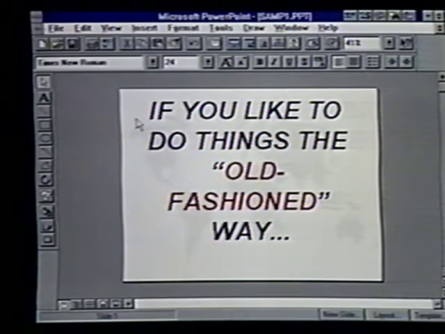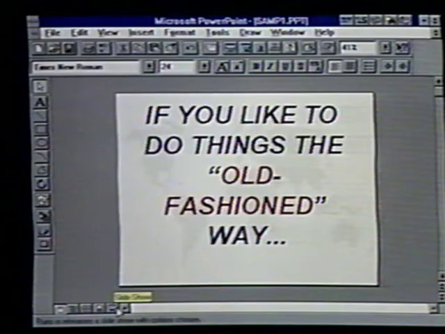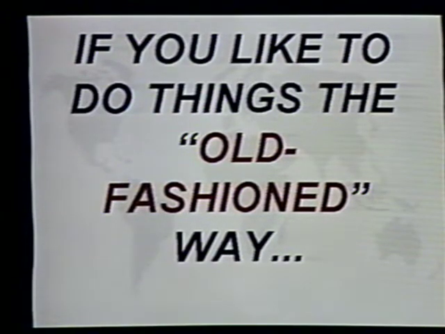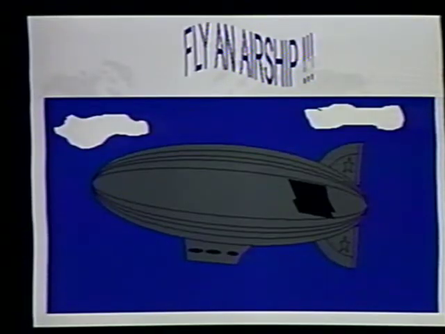Let's watch the show. We select the Slideshow button. It's the fifth one from the left at the bottom of the SAMP1 window. We advance each slide by clicking the mouse button. First slide: If you're looking for the vacation of a lifetime and you like to travel the old-fashioned way, second slide: Consider an exciting trip by airship.